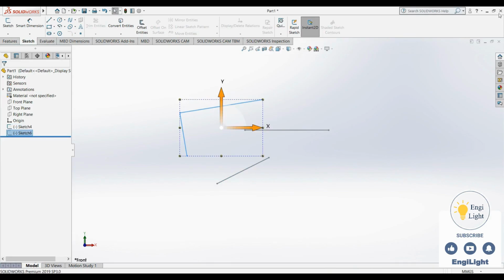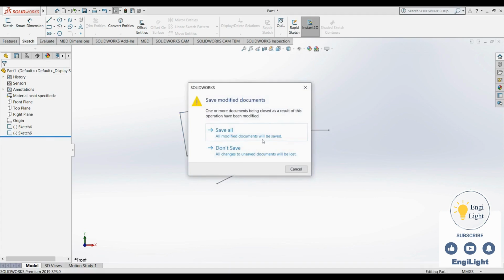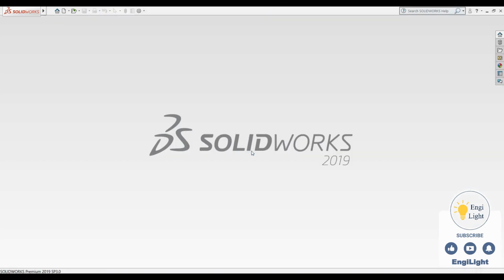Please pay attention, the exit button here is the exit button that completely exits you from the software, and the exit button here is the exit button that exits you from the part module and returns you to the initial SolidWorks window.